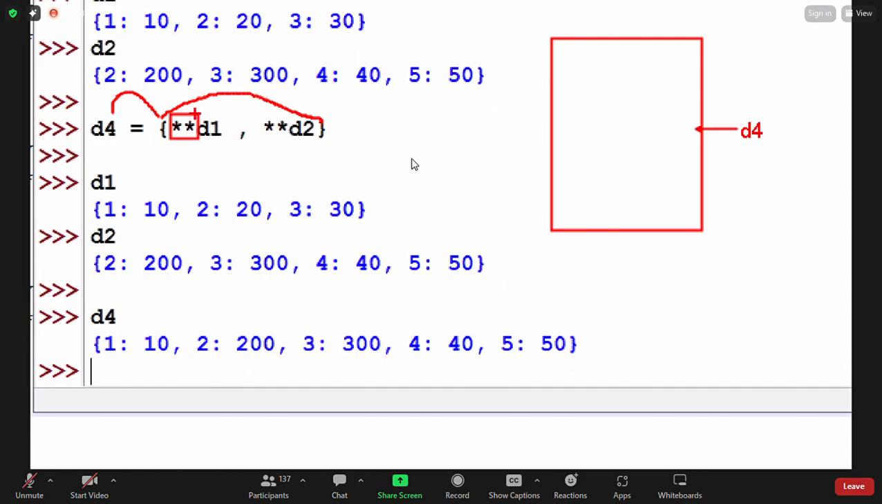Okay. Now in this memory, here star star D1 is there. Star star D1 means keyword arguments. D1 is nothing but dictionary one. In this dictionary one, all key values are accessed and added here. So right now, the first key value, what is that? 1 colon 10 is there. Second one, 2 colon 20. Third one, 3 colon 30. Like that, from dictionary one, all key values are accessed and assigned to D4.